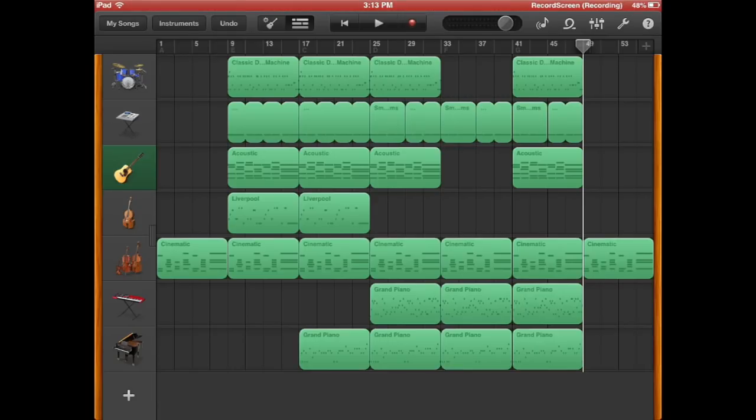So to undo on the iPad, there's actually a button to undo. It's right here next to instruments. And then let's take out the synthesizer. So let's have a shaker, acoustic guitar, and piano. And then, yeah, let's see how that sounds.